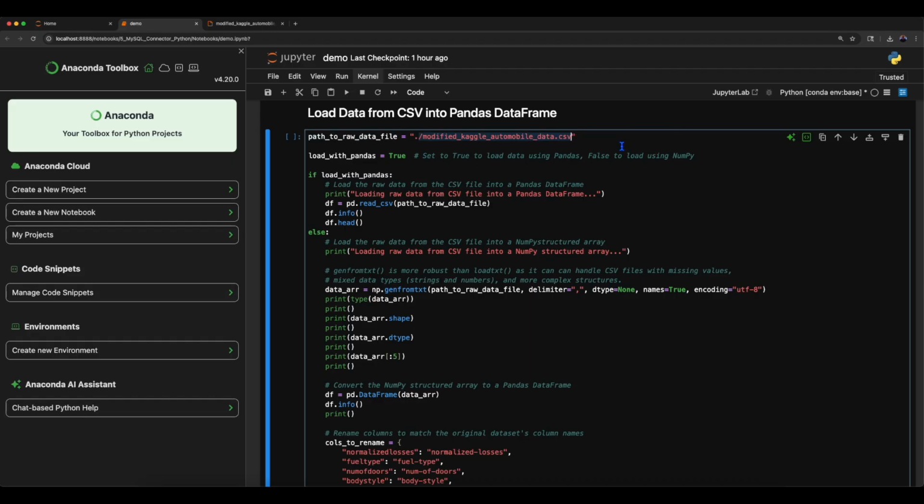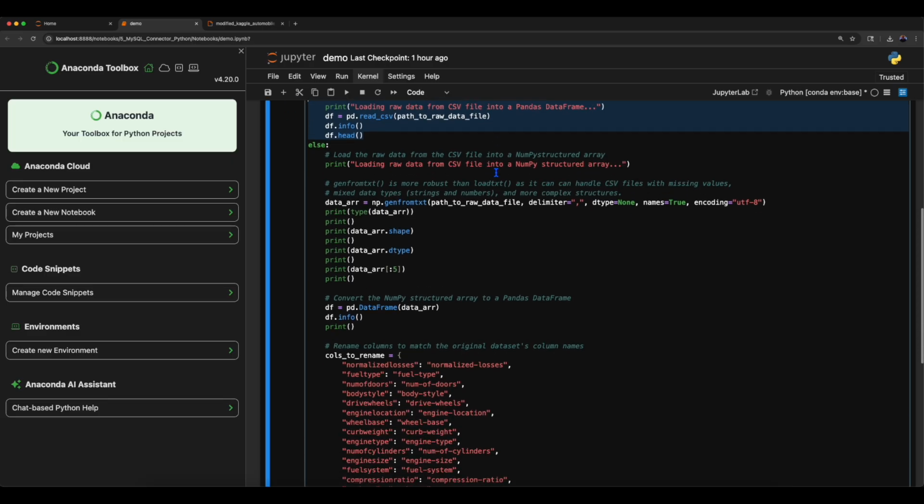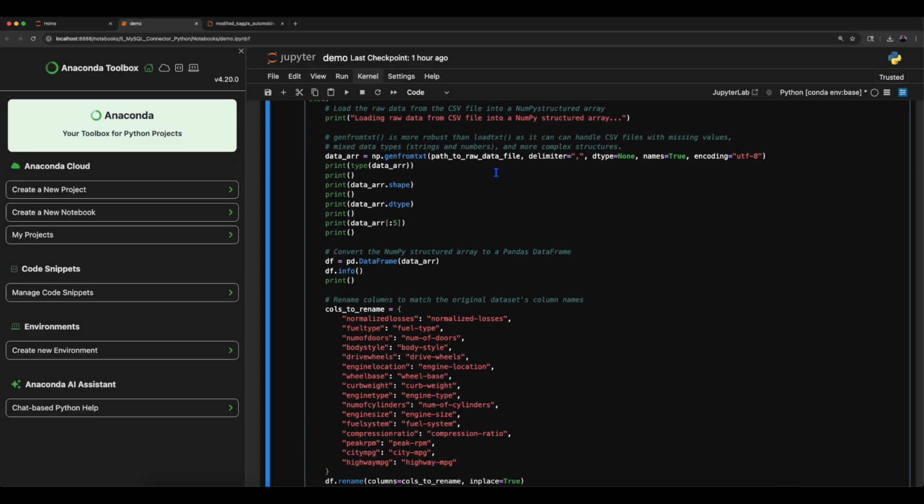Now back in the code, you'll see I have a variable that points to the path to the CSV file, and then a Boolean variable set to true, which is used to indicate whether we want to load the data using Pandas or NumPy. In this example, I'll load it with Pandas, but I included code for NumPy in case you're interested. One thing I want to mention is that I'm importing this data using the genFromText method in NumPy and not loadText, as we have mixed values and data types in the CSV. And genFromText is more robust, so it can handle that kind of data.